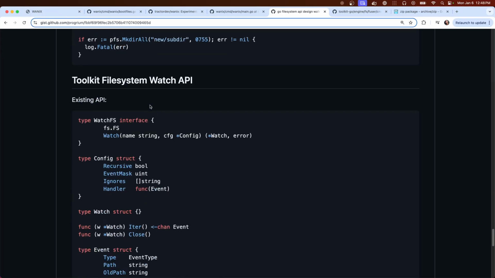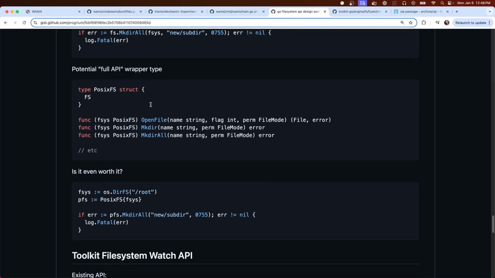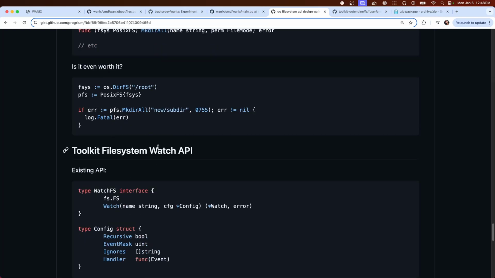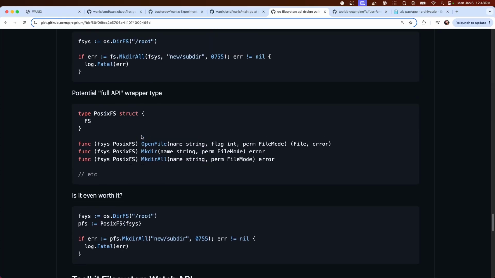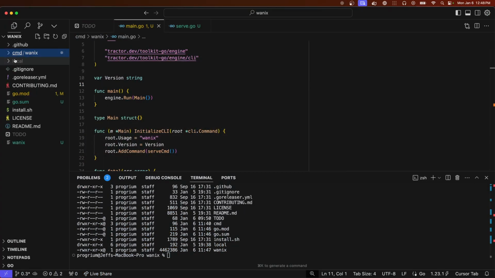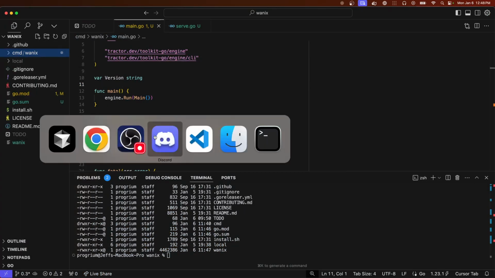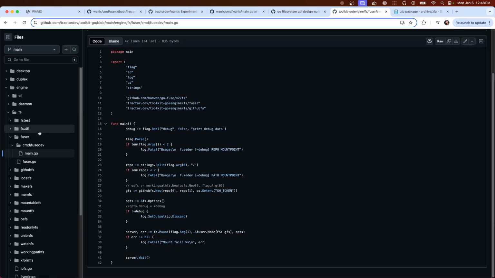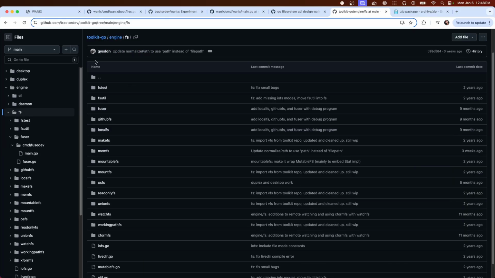We'll talk about this on a different stream, but there's a file watcher API that this doesn't really cover that we added in Toolkit, and that also needs to be redesigned. So what we're gonna do is, this fs abstraction package I've made is in this toolkit repository under engine.